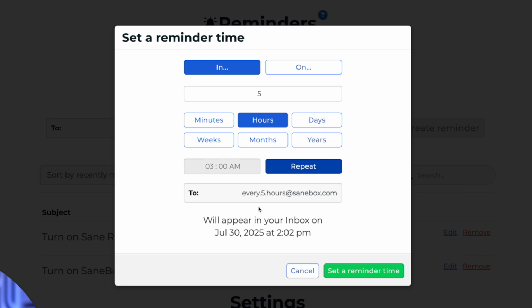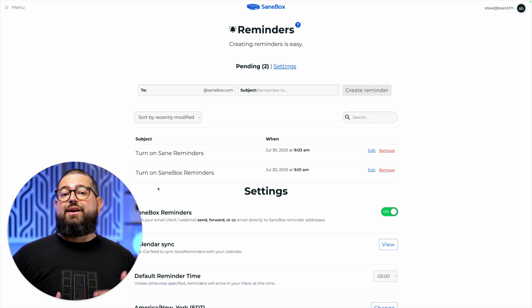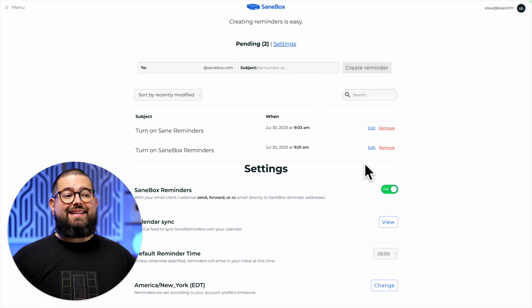You can even add the word every with a period at the beginning, and then this will repeat every 5 hours. If you've created a repeating reminder and you want to cancel it, you can always log back into your SaneBox account and then delete it here.